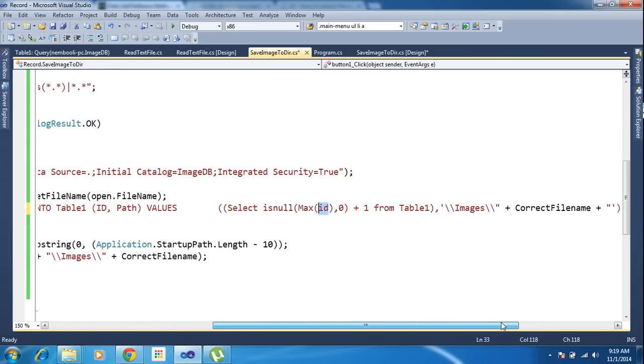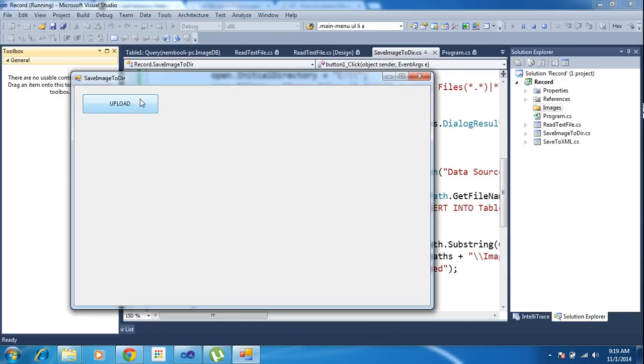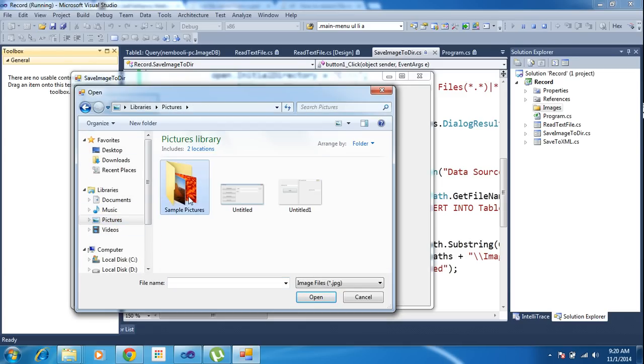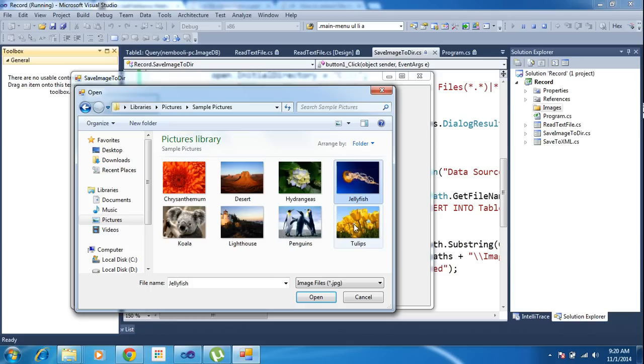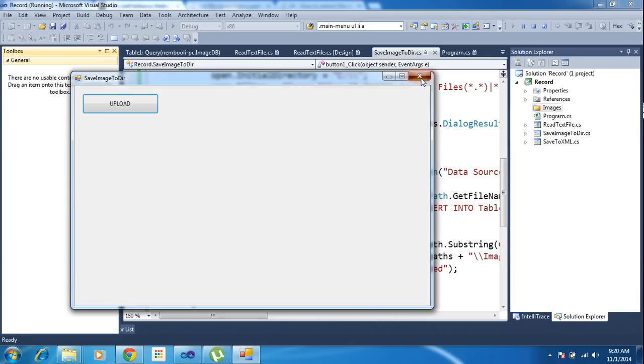The query executes automatically. So now I just run the project and upload once again another image, like the jellyfish picture, and click open. The upload is successful.